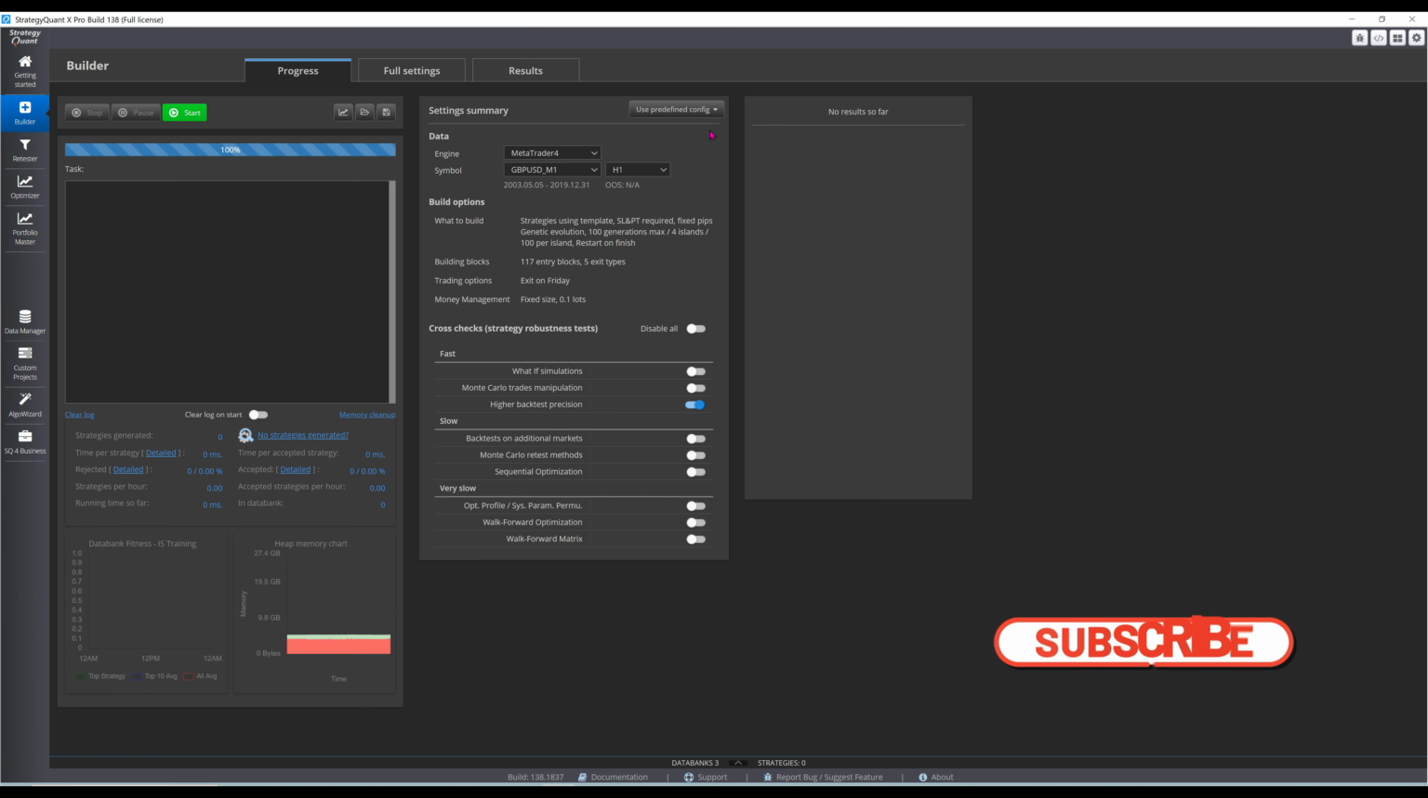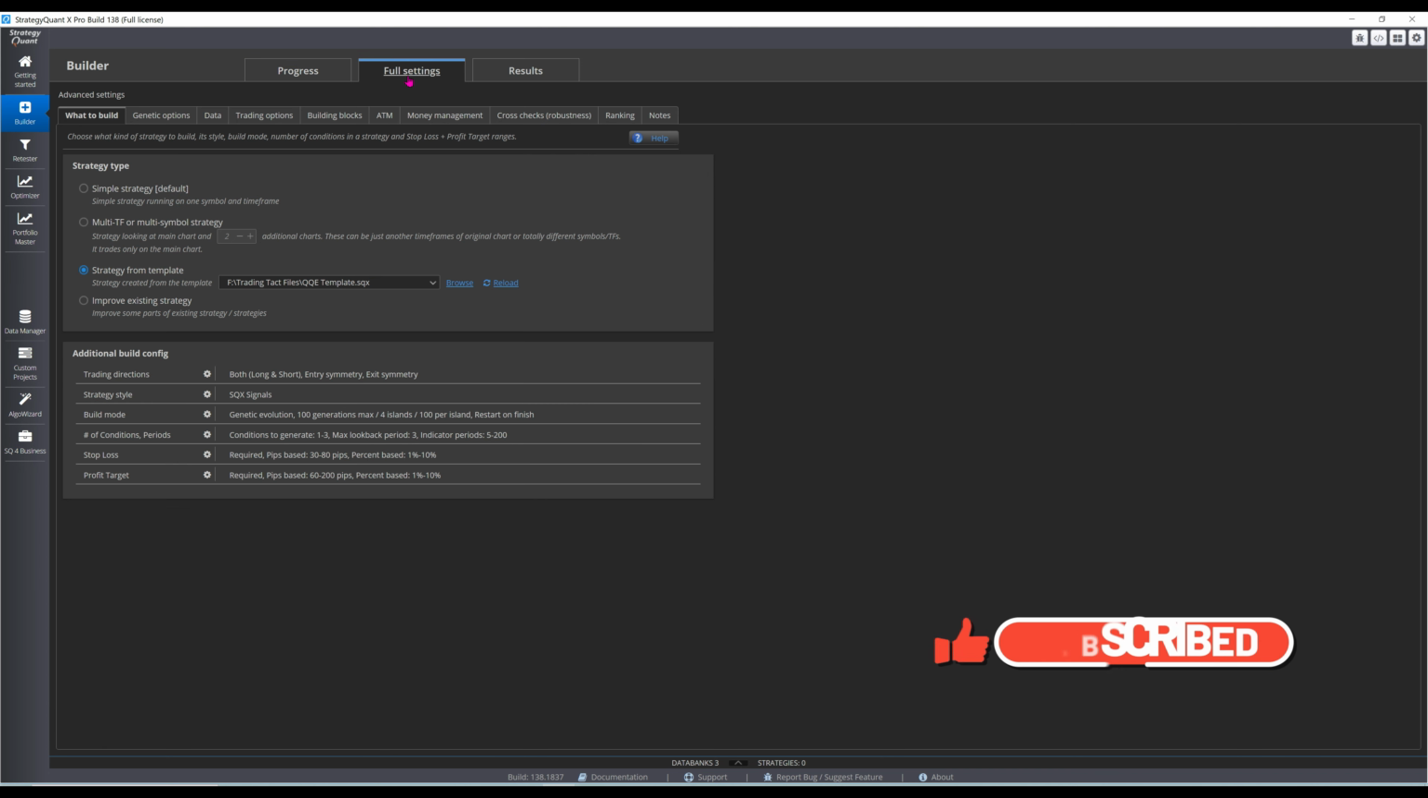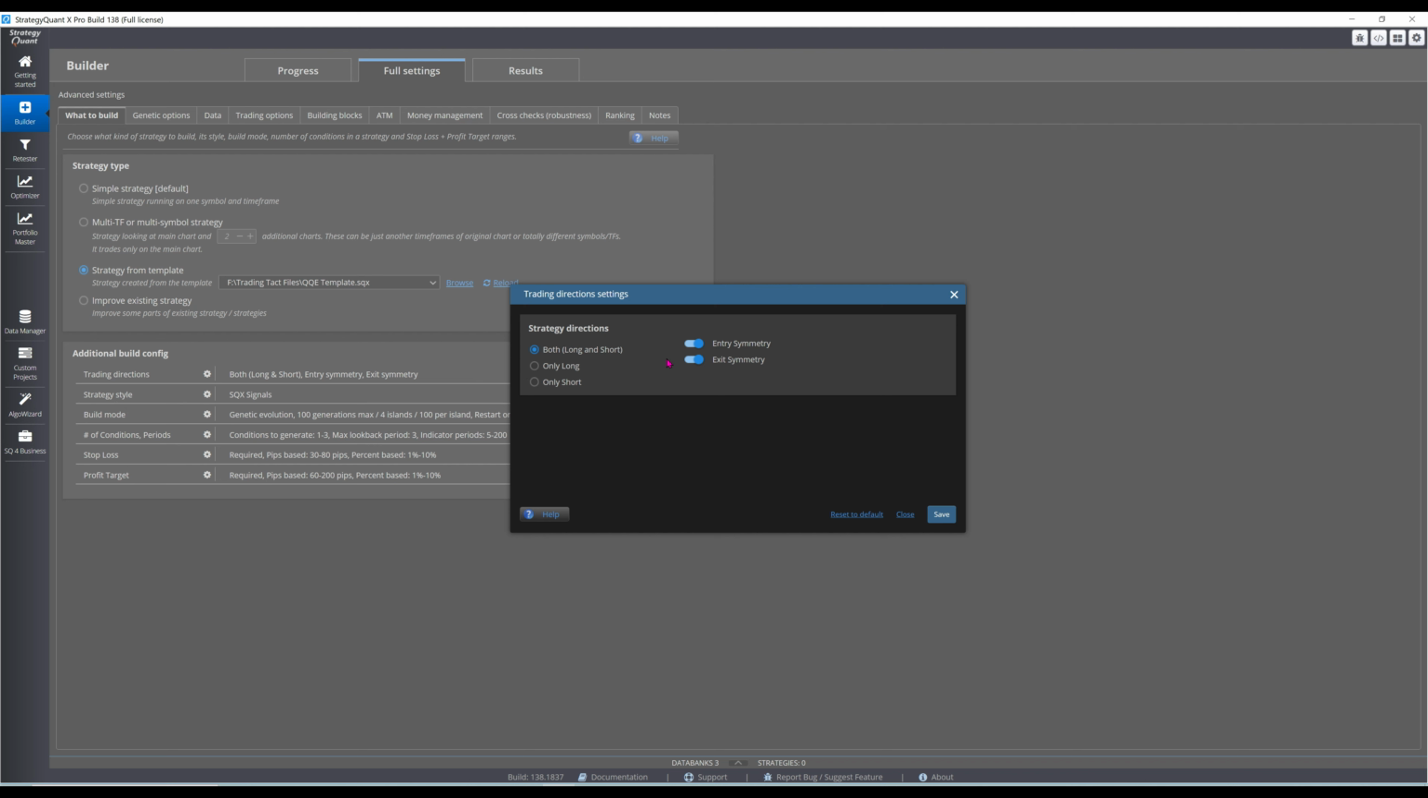Head over to the Builder tab. Let's use the predefined Forex configuration as a starting point. Now go to Full Settings and select Strategy from Template, and select your template file. In general, I make my strategies symmetrical on the long and short sides. There are some markets like stock indices where directional biases exist. It's more balanced for Forex.